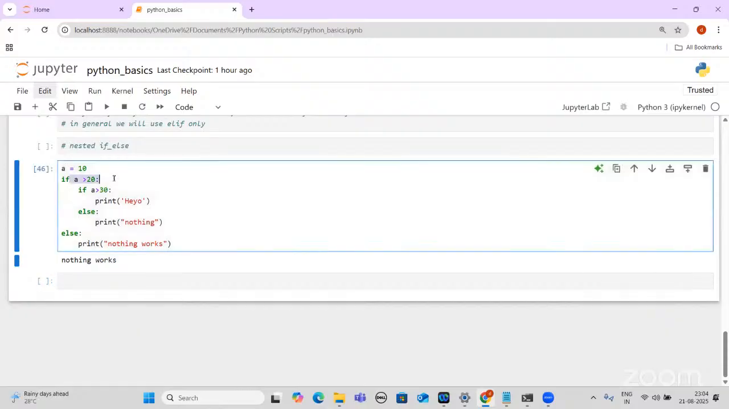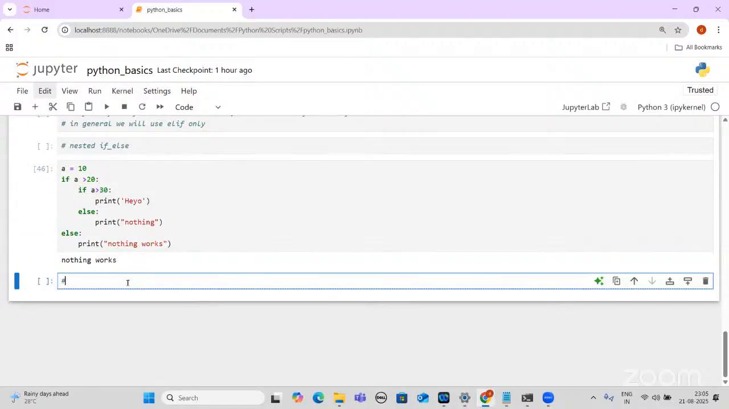When this condition passed, then only it will go inside. Otherwise, it will come outside only. So I'll write a note here to understand. I'm just mentioning capital letters to understand. If outer if is wrong, it won't go for inner if.